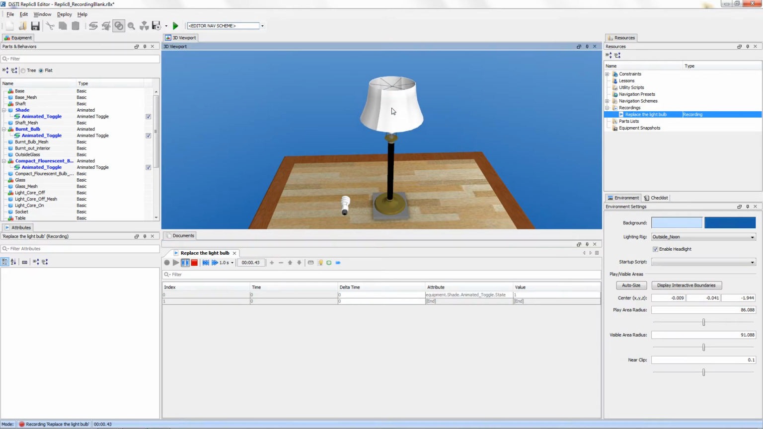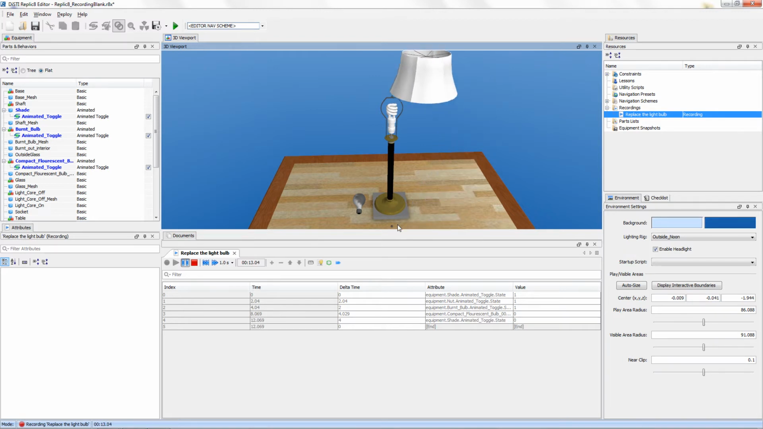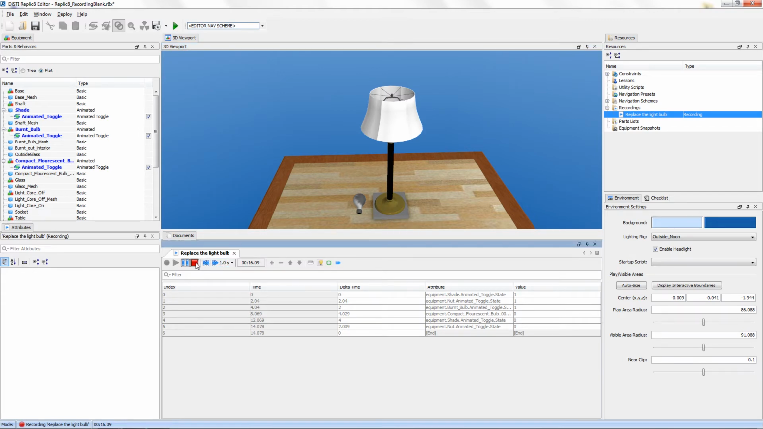We'll go ahead and hit the lamp, we'll hit the nut, we'll hit the light bulb, we'll replace it. We'll put the lampshade back on, and we'll add the nut. Okay, we're done with the recording. We'll stop it. We'll push play.